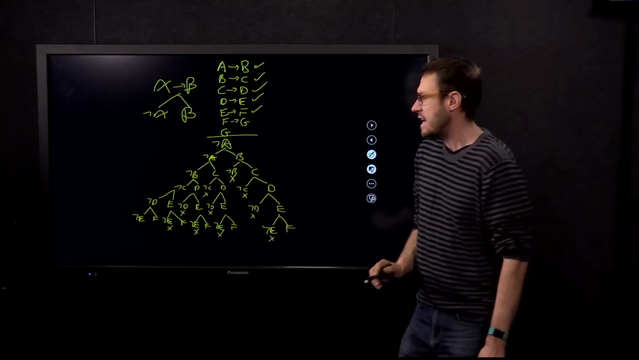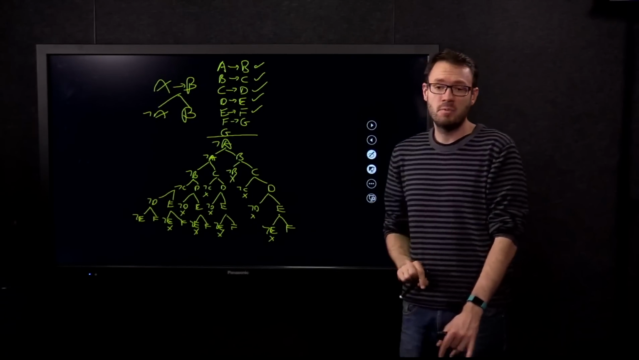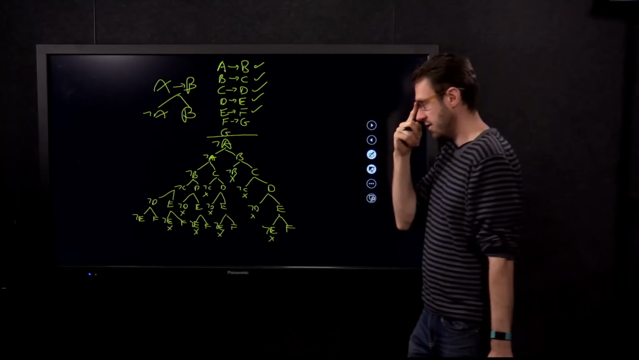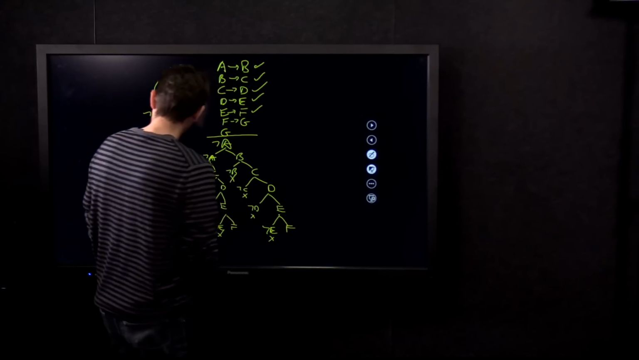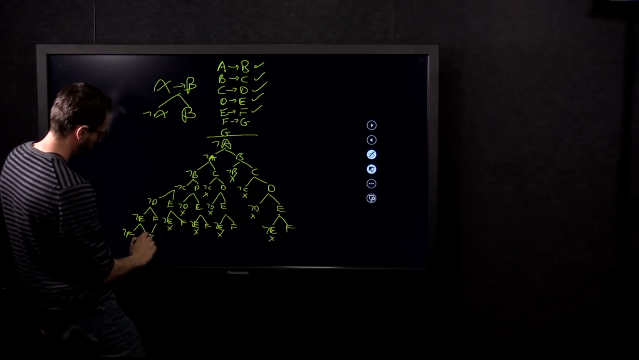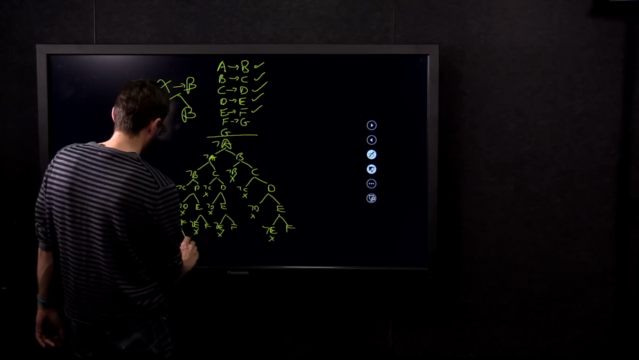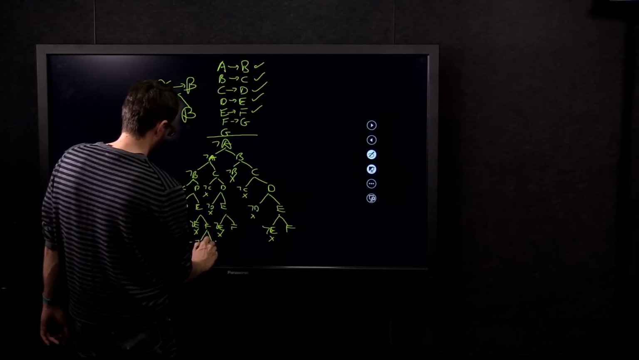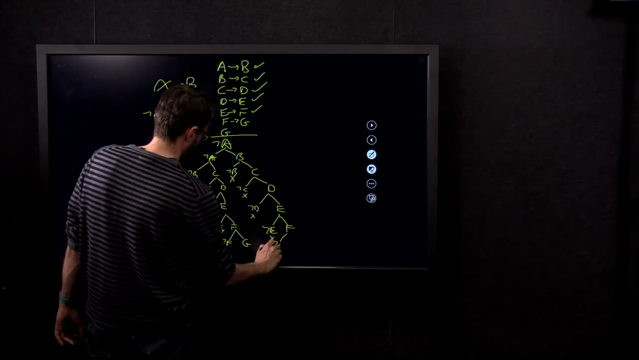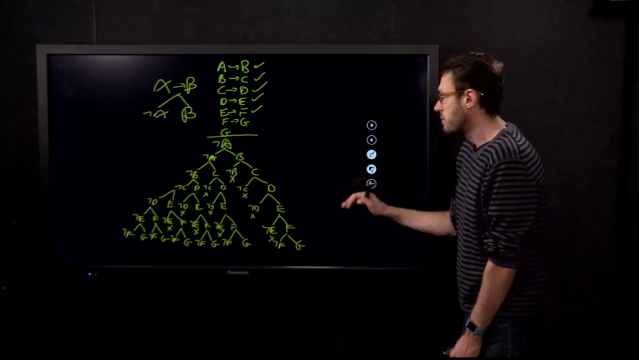Last thing I've got to do is apply this F arrow G. I've now got 1, 2, 3, 4, 5, 6 open branches down the bottom, and I'm going to have to apply that F arrow G to each of those open branches. So I'm just going to do that quickly for you, and then we're done. So we get not F, G. Okay, the closure rule operates one last time.